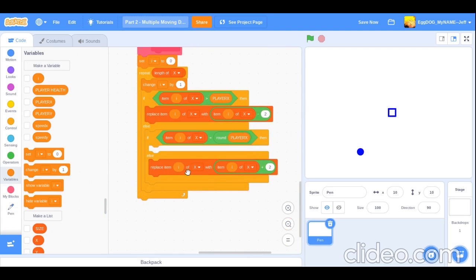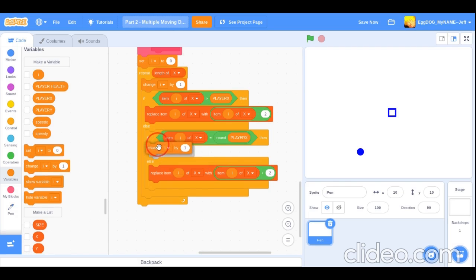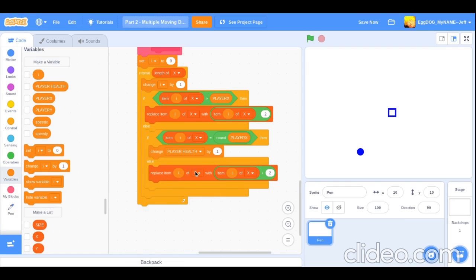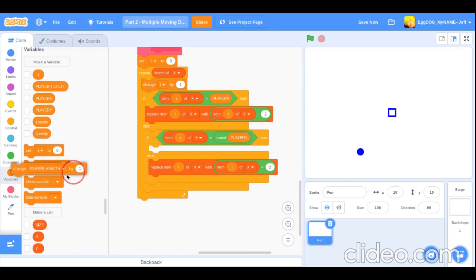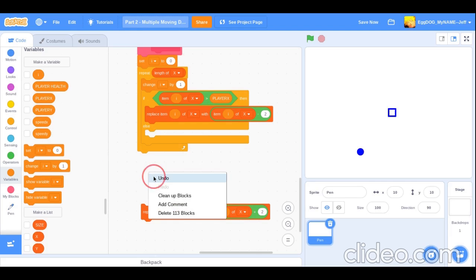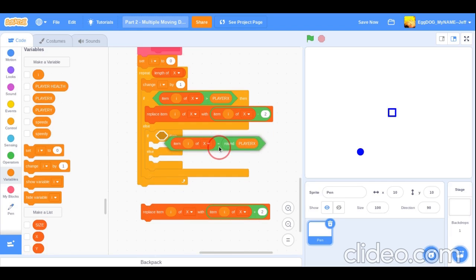So, okay. So if it equals round player X equals item I of X, we can change player health. Actually, no, I'm not gonna do that, because that's just going to make it rapidly lose health. We don't want that. Oops, don't delete that.